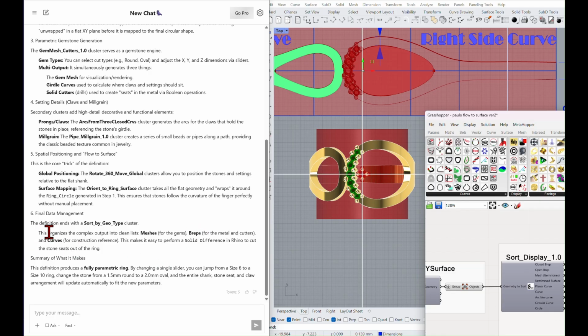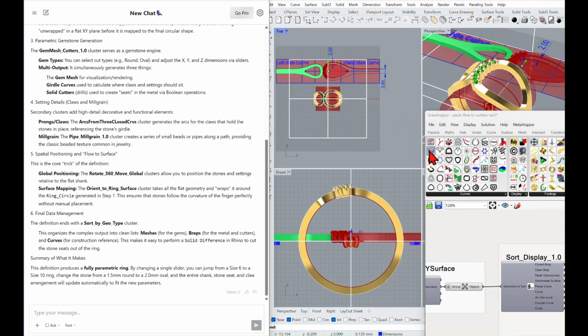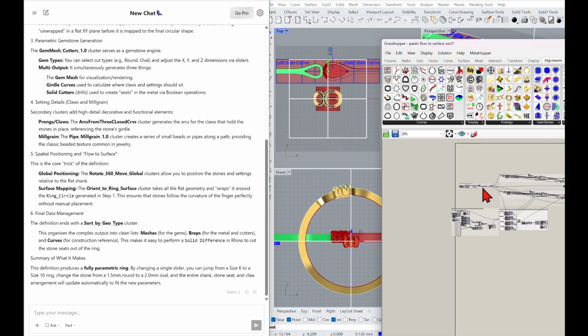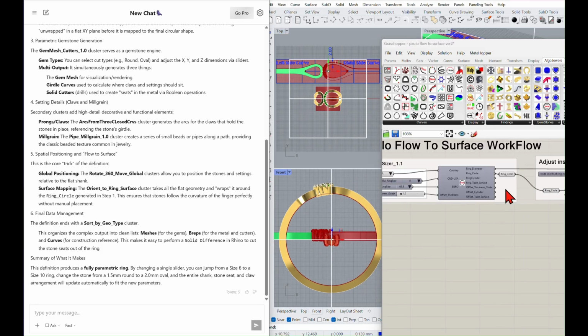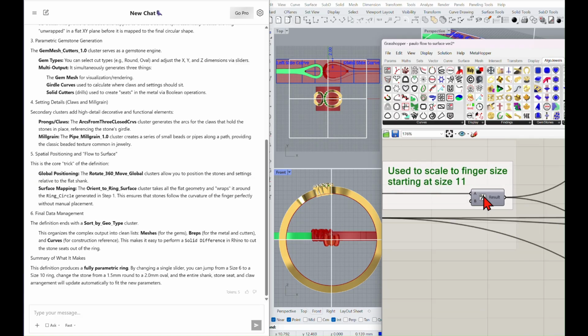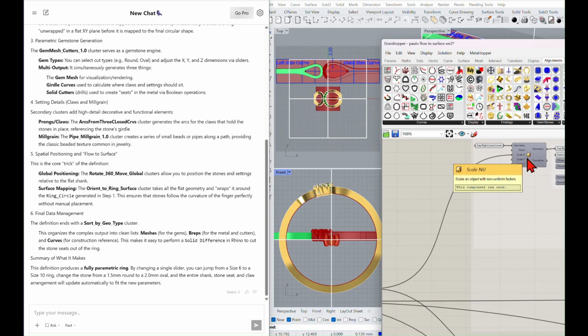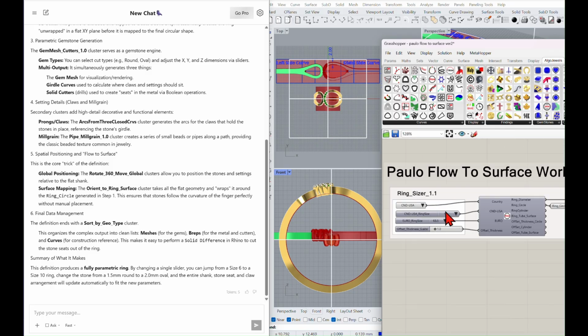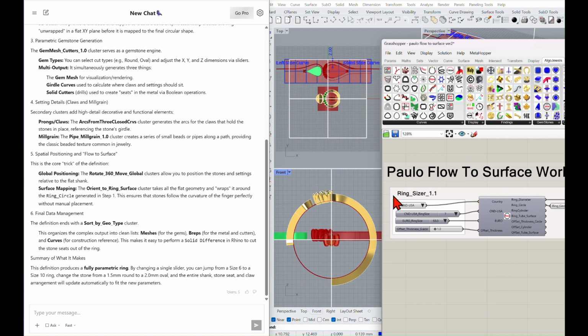And there we go. The definition with a sort by geometry type. This organizes the complex output into a list like meshes, B-reps, curves, etc. This definition produces a fully parametric ring by changing a single slider. You can jump from size 6 to size 10, which is true. Right now we have it set up in a size 11. Because we have included this scaling factor in here, we can use this now to change it to any finger size and everything.